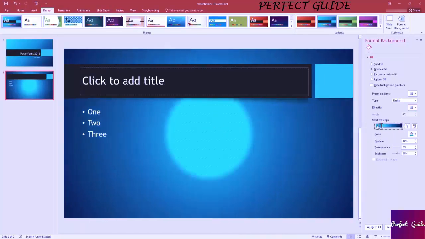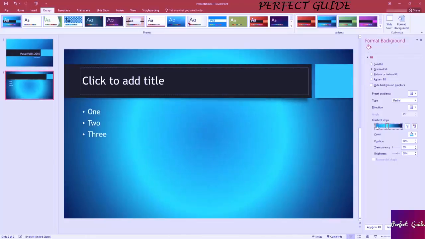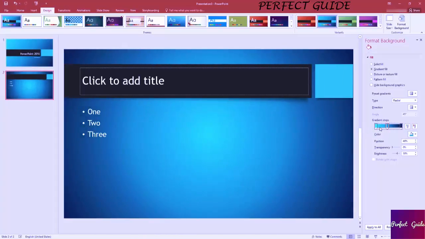But if we, for instance, move this on the other side of the first gradient stop, then you'd notice that the color that starts off this whole thing was actually what was originally in the middle. So you can really play around with this, and there's actually quite a bit you can do with gradients.